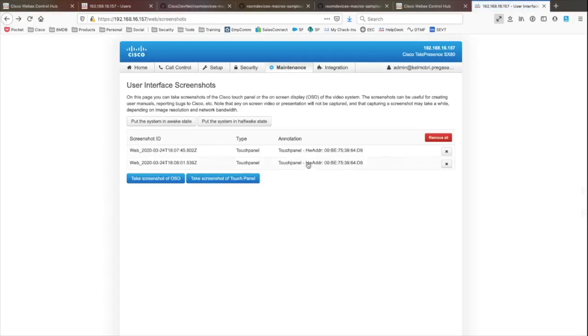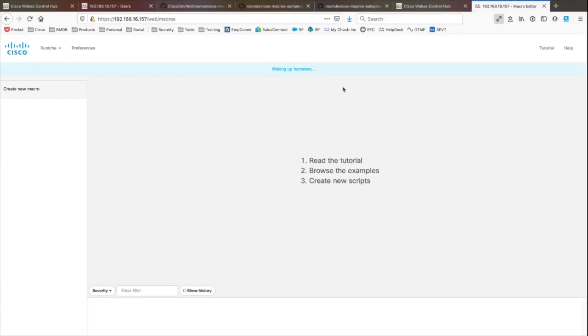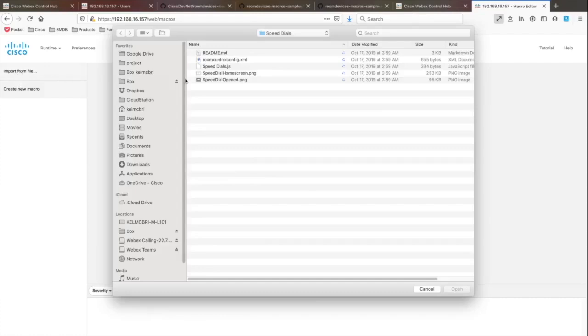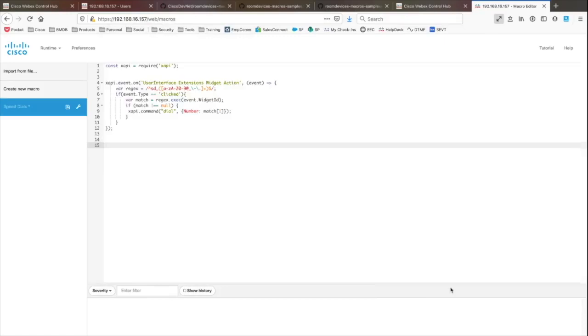All right, so we loaded the touch panel, but that just added buttons. Buttons don't do anything unless there's a macro that defines an event listener and something to do when the event fires. So here's the macro editor. Waking up hamsters, hadn't seen that before. We could create a new macro from scratch, or we can cheat like I like to do and import from file. Here's our speed dials JavaScript. Open that. So it looks familiar.